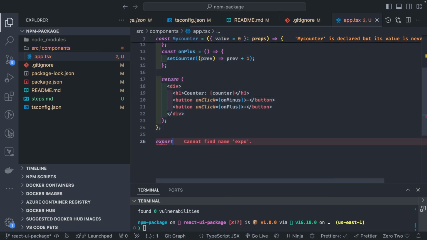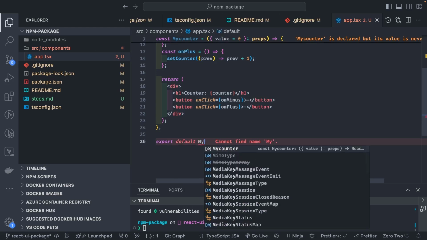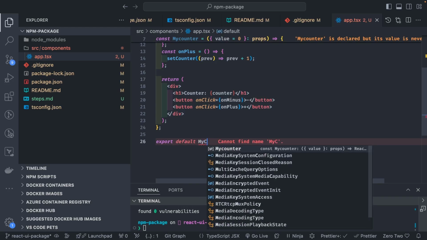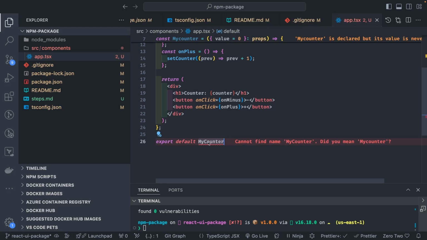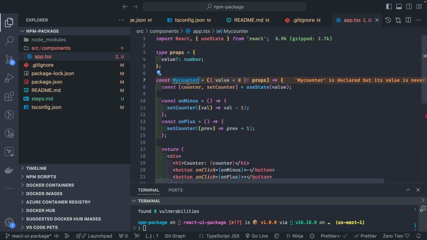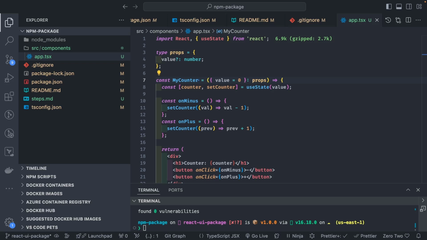And I will just export this component. So I'm just doing export default. Either you can export a particular class or a component, and here I'm doing a default export, my counter. So this is just a React component which I have created.